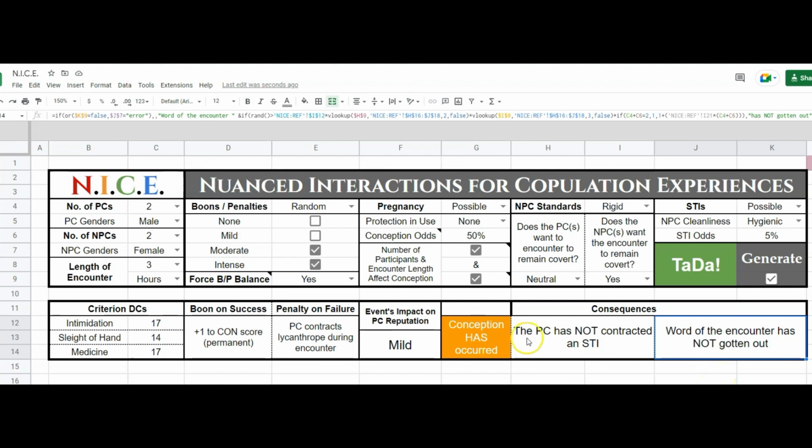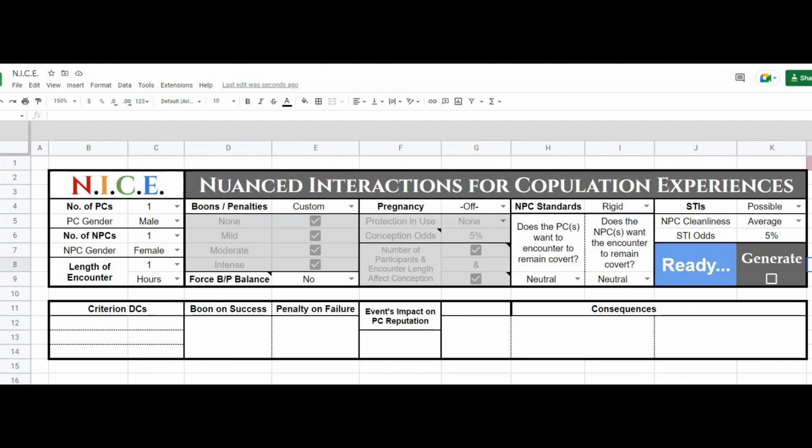So there's another example. So that shows you just some of the variety that can be achieved through tweaking some of these settings. Again, the purpose of this is just to give you as the GM an opportunity to allow your players some level of consequence with their slightly promiscuous lifestyles inside the game. And that's really it. That's the basic functionality of this generator.